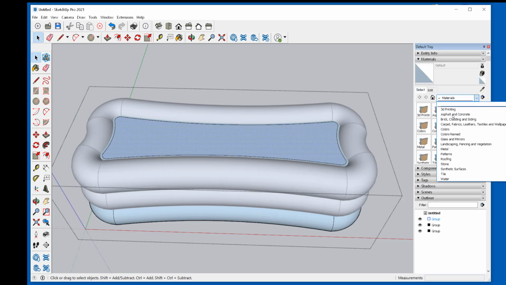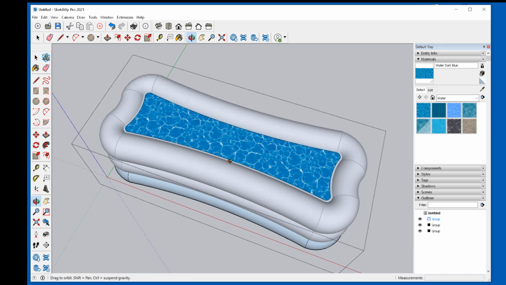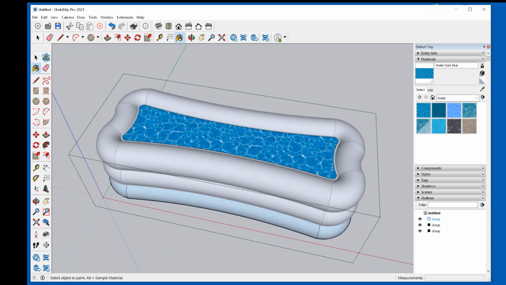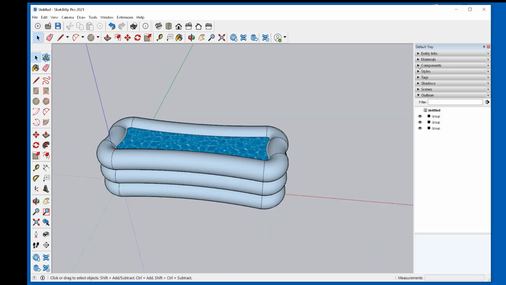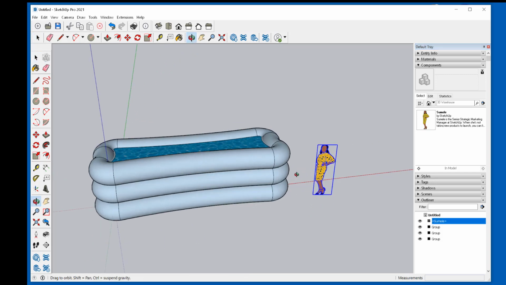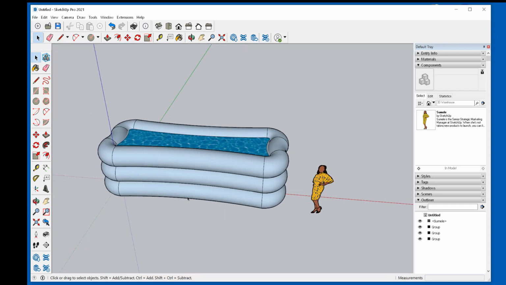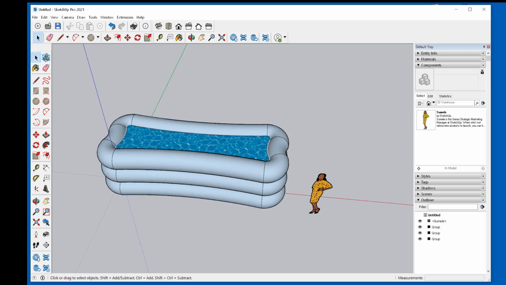Click on Materials, Water, and click the water onto it. If I go into Components and click on the house, that shows me all the components that are in the model. And remember, I deleted the scale figure at first, so I can bring it back in. And we can see that this pool is huge. So I want to scale this smaller.